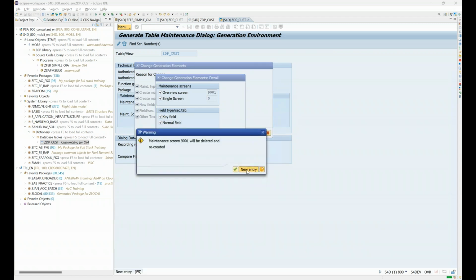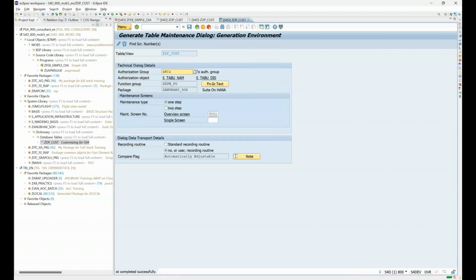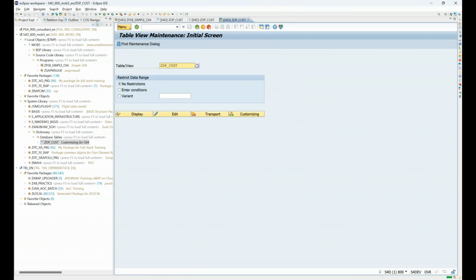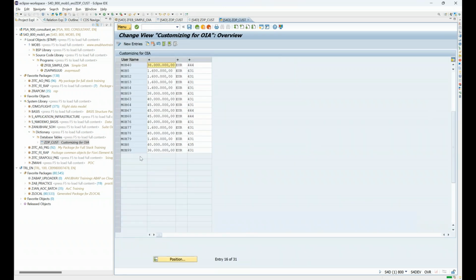Just select that, click OK. Just generating the table maintenance generator, so that ultimately those who are using my training system can use the SM30 transaction to maintain or edit their entries. So what you can do now is come to SM30, enter the table name and go for edit. And you can maintain the entries for your user ID if it is not there.